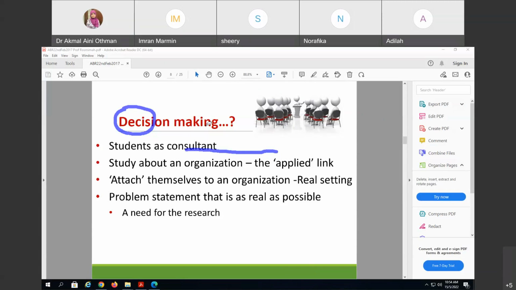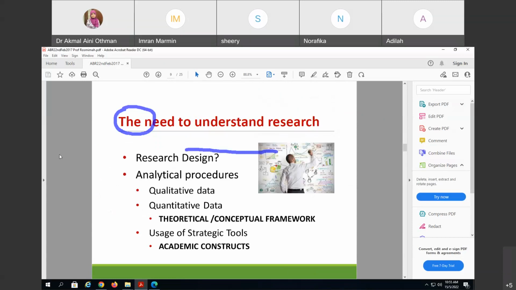Okay. Study about the organization and applied link, attach themselves to an organization, real setting, and a problem statement that is as real as possible. Jadi ada masalah kan? Kita start dengan masalah. You cuba kaji masalah yang sebenar dalam organisasi tu, berbanding dengan when you are involved with basic research.